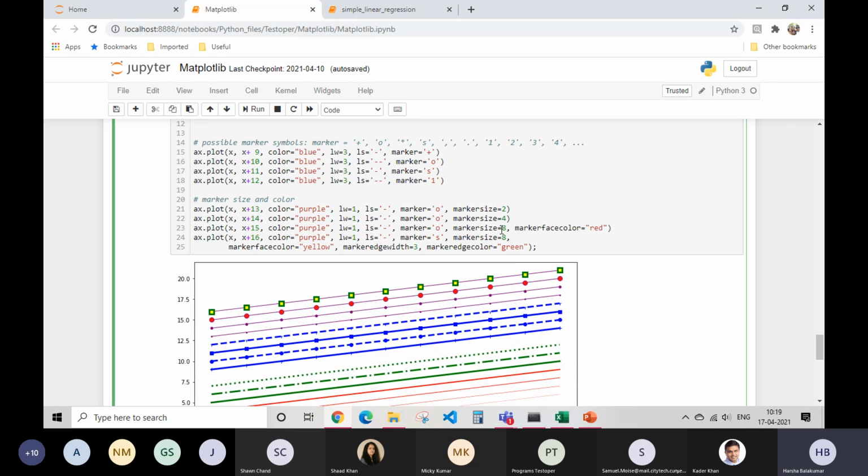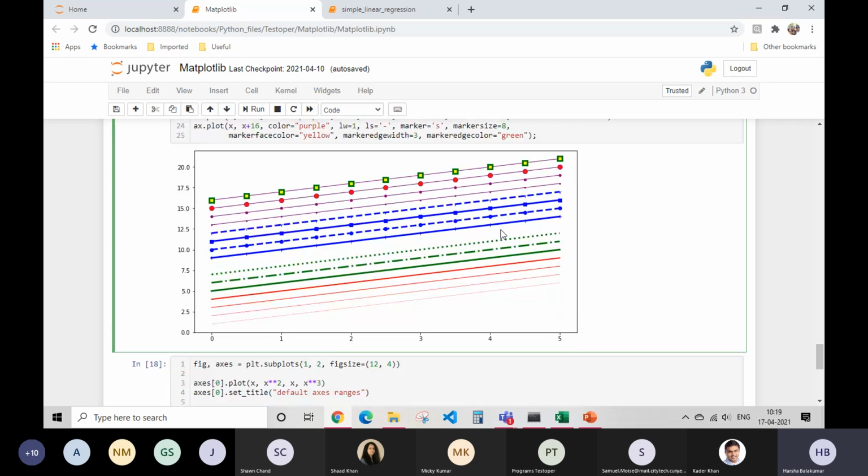So these are different possibilities which you can do with Matplotlib. And with any data, when you have the visual representation, you can come to a lot of conclusions. So Matplotlib is a very useful library for that.